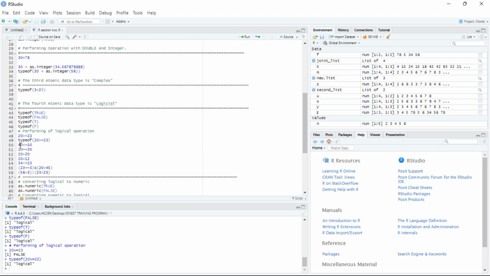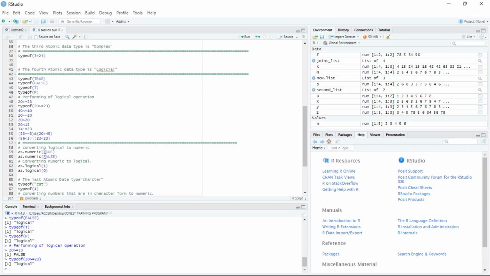So let's continue on converting logicals to numeric. We can convert logical to numeric using as.numeric. For instance, for the logical you have true and false. If you want to convert the true into numeric, you just use as.numeric. Once you run this one, you are surely going to get 1. So it has converted the true to 1, and then the false is surely going to give us 0.